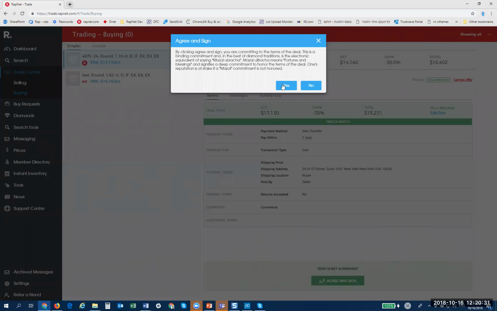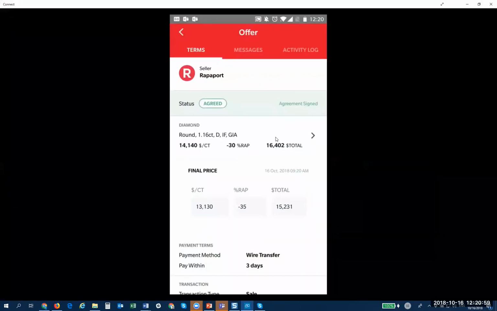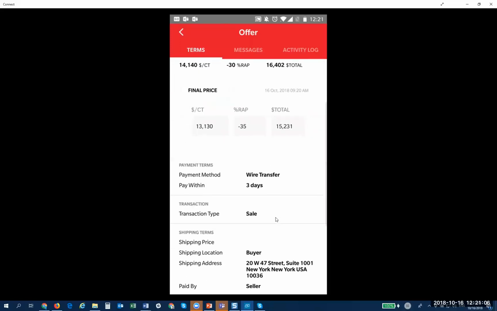This is mazal. This is agreeing. This is a binding commitment. You press this button, you are committed to buy this diamond at the terms shown. I've agreed. I'm now waiting for the seller, so it's pending the seller's signature, and the seller has just agreed as well. And so we have a binding sale that's just happened. Again, I'm just going to show you the app. You'll see the status is agreed, the price is there, and all the transaction terms are.